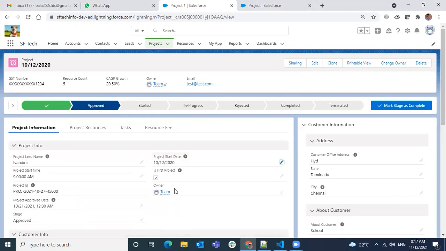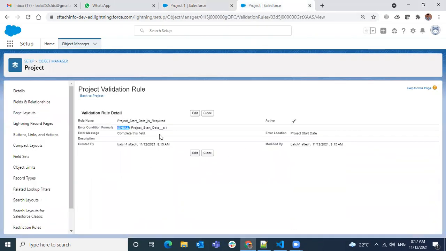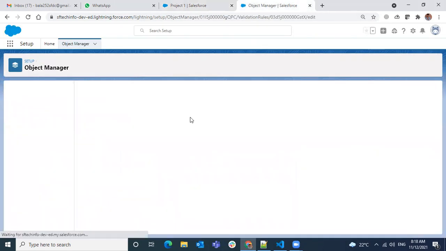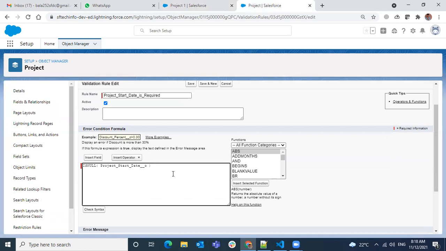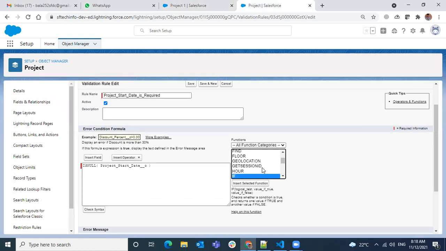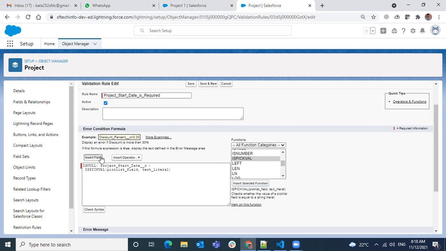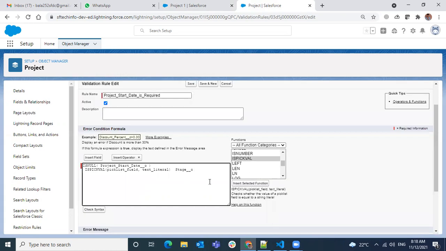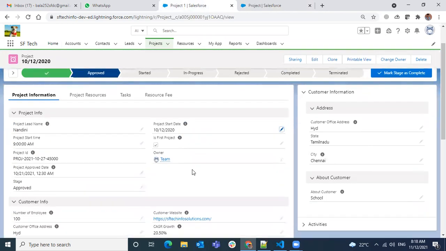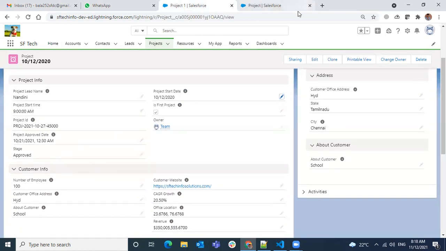Okay, now I don't want to make it always required. I have some condition, and only then I want to make it required. When the picklist value of the status field, the stage, is approved, then only I want the start date to be not blank. Okay, let me try that.